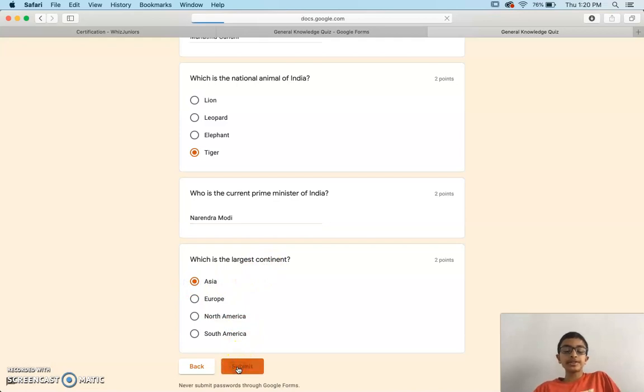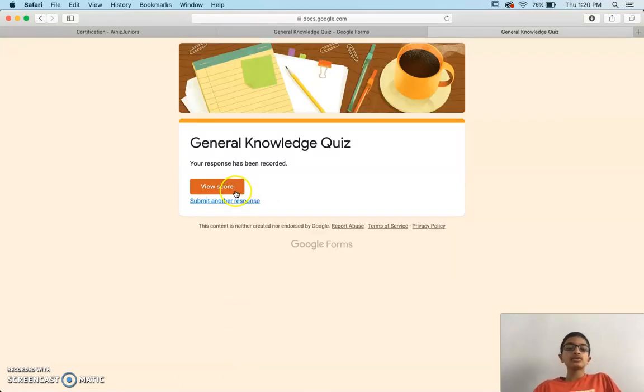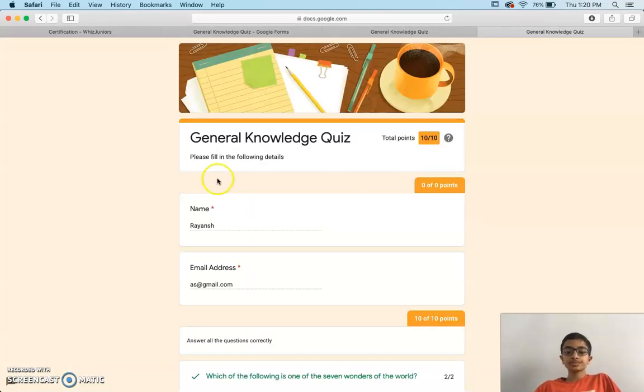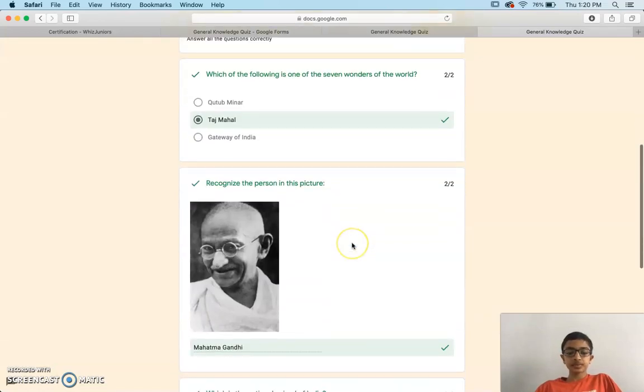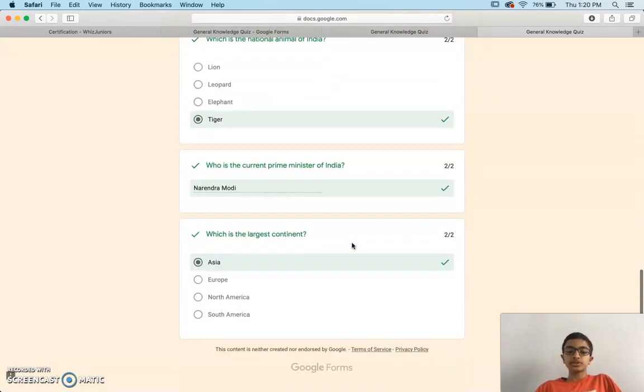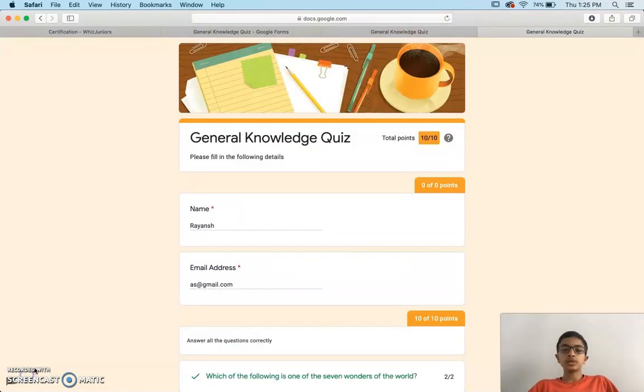Now click on submit. And now once you've done that, it gives you two options. You can either view your score, or you can submit another response. So I'll just view my score. And see, the total points are 10 on 10. That's because all of my questions were answered correctly. So now let me tell you how I made this quiz.